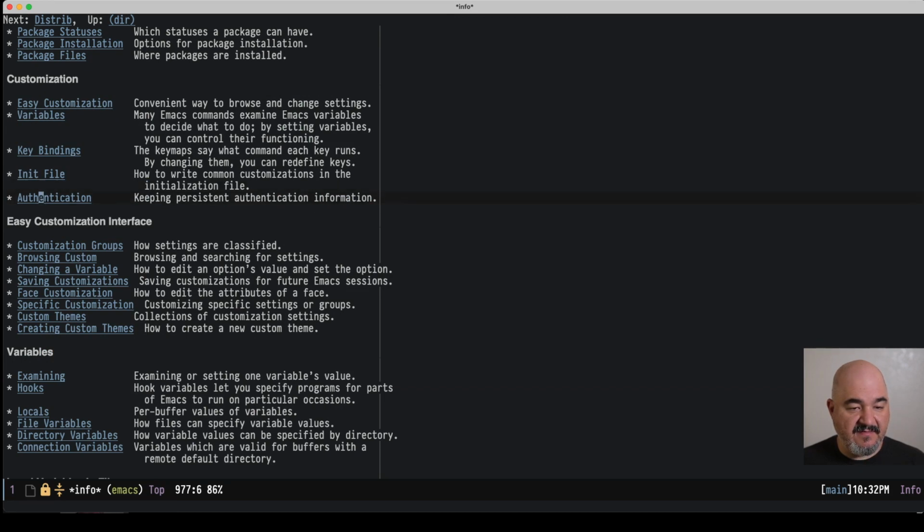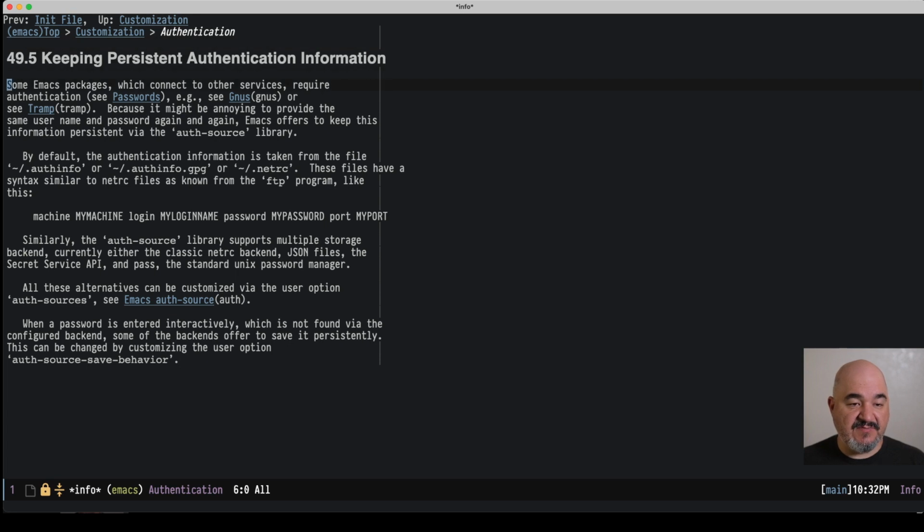Authentication. Keeping persistent authentication information. Okay, so cool. Let's look in here. Some Emacs packages which connect to other services require authentication. That's us. Because it might be annoying to provide the same username and password again and again, Emacs offers to keep this information persistent via the auth-source library. By default, the authentication information is taken from the file .authinfo in your home path, or .authinfo.gpg, or .netrc.